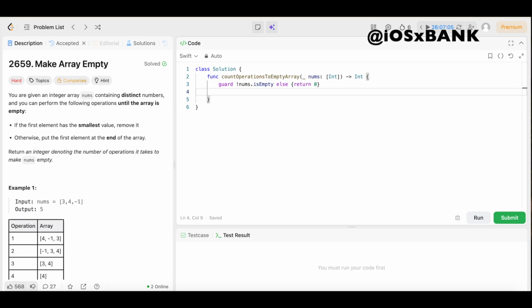Boom. Then we're going to initialize the result with the total number of elements. So for that, we'll declare a variable called result, and set that equal to nums.count. Boom. Then we need an index variable for iterating through nums. So we're going to declare a variable called i, and set that equal to 0 to start.